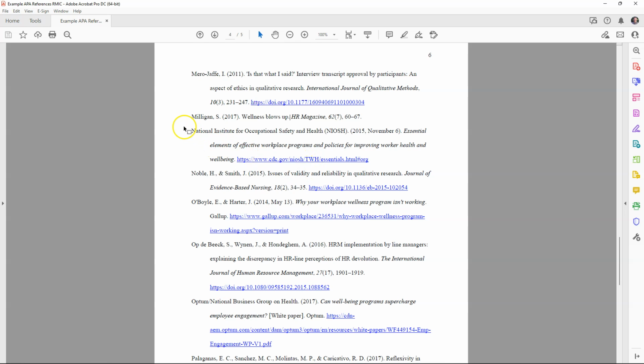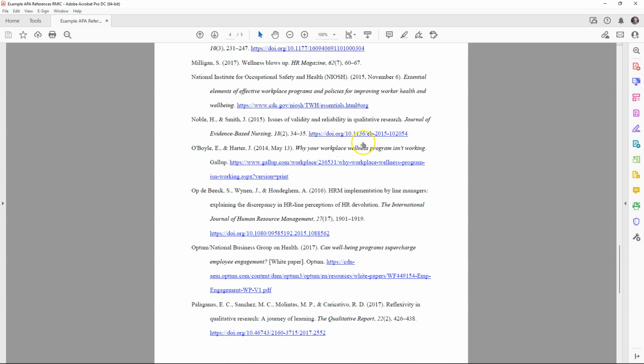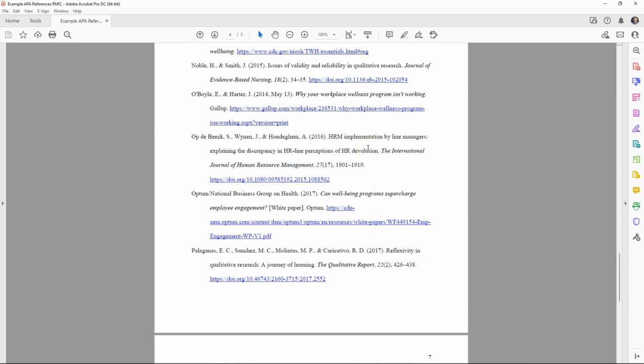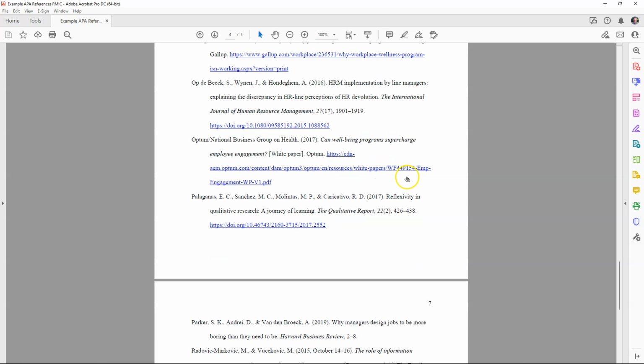Here's another example of a website, the National Institute for Occupational Safety and Health. Date and then the article name over there, all capital E and the rest first letter not, and then the website link. Anything new? There's nothing new there.